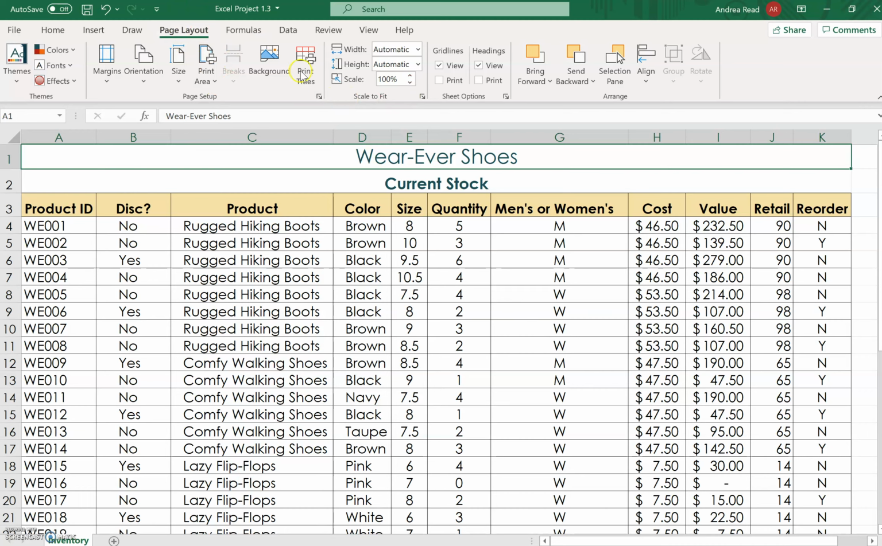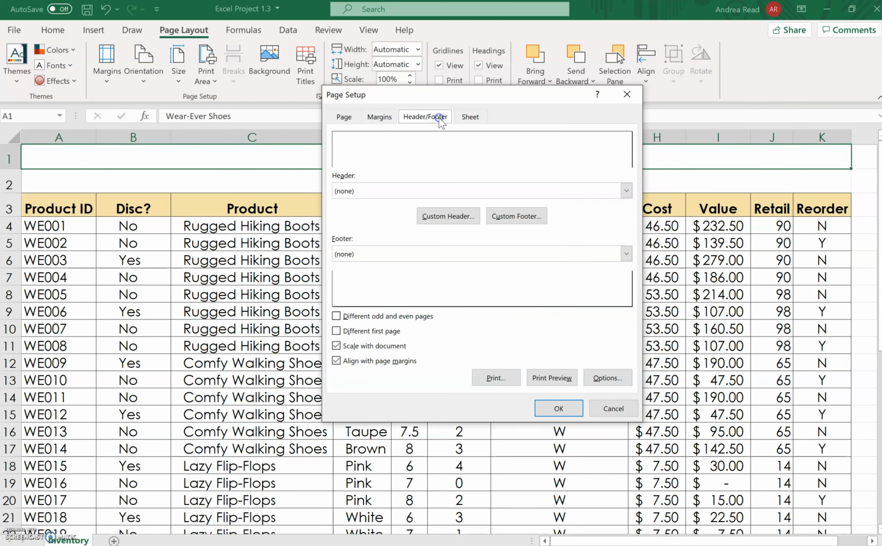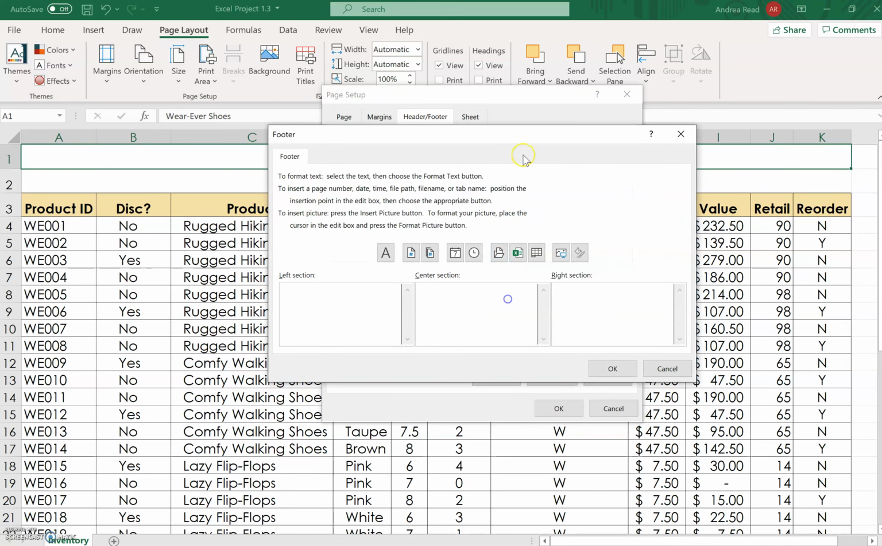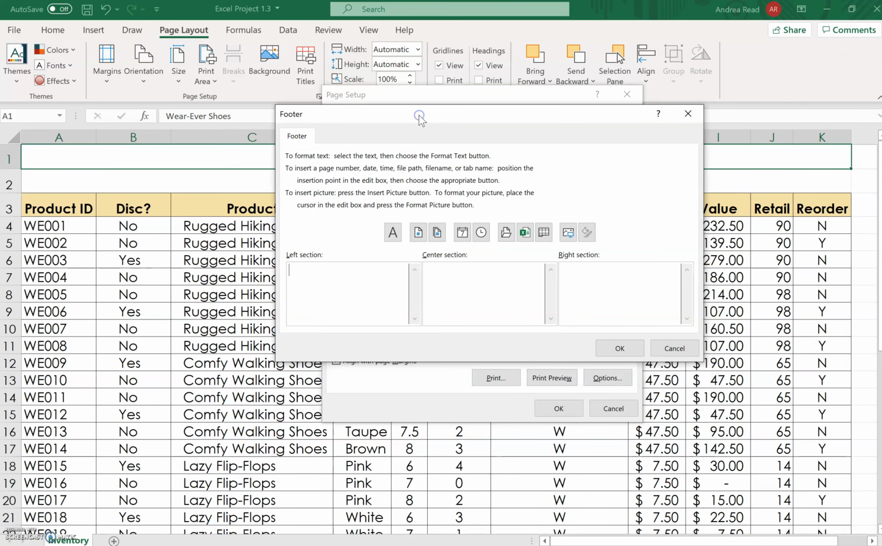Page layout tab, right underneath the print titles, we're going to use our launcher button here in the corner. When we launch it, we're going to go on the header footer tab. Now it'll let us know that this particular assignment wants us to go to the footer. So I'm going to click on the custom footer button. So again, what I clicked on was this custom footer button. It opens up this dialog box, and it's going to tell you what section to go to. It wants us in the middle section here.